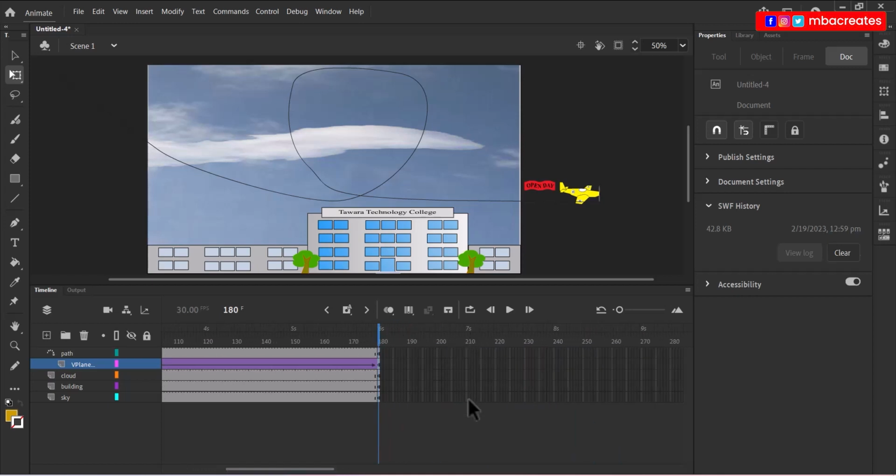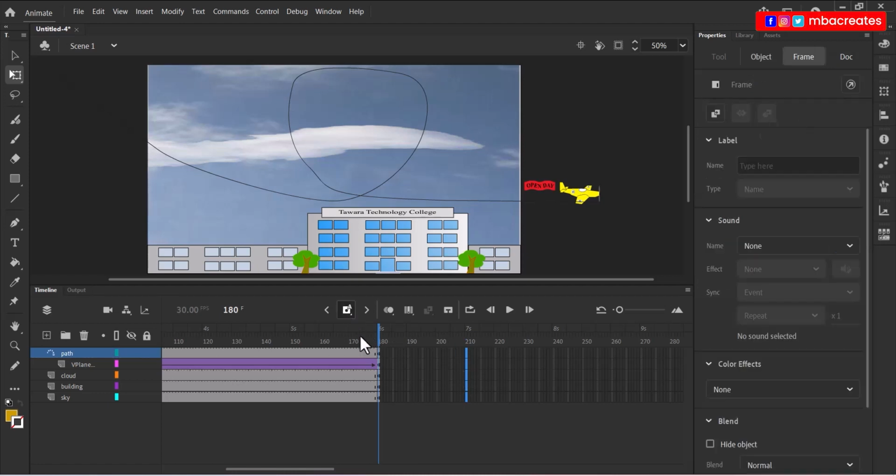I have my 7 seconds here. Select all the layers. We can click, hold shift of the sky layer and click on the path layer to select all the layers and add a keyframe.